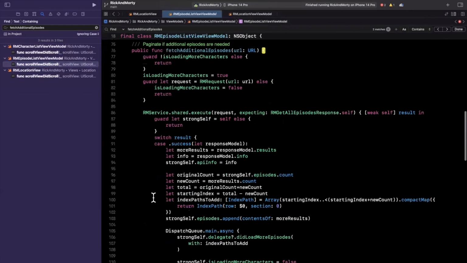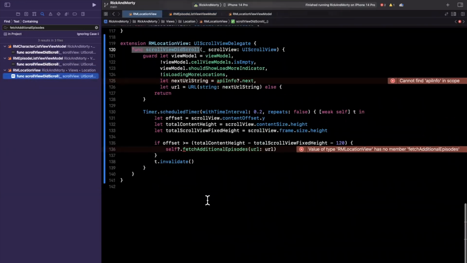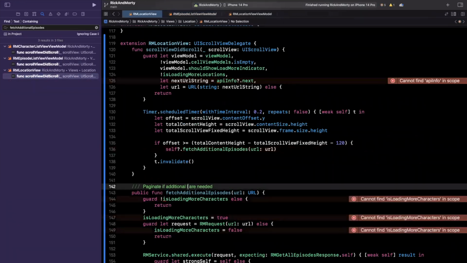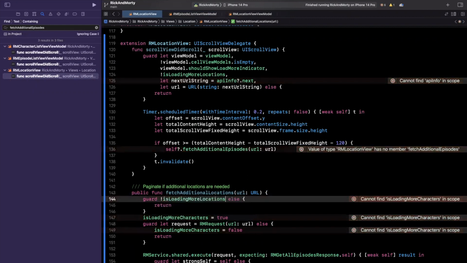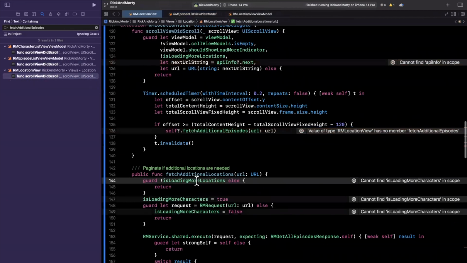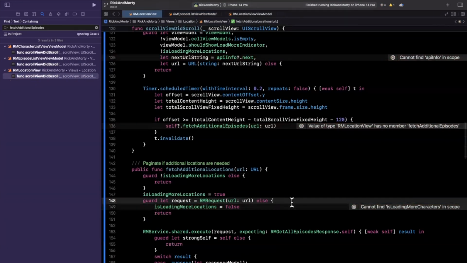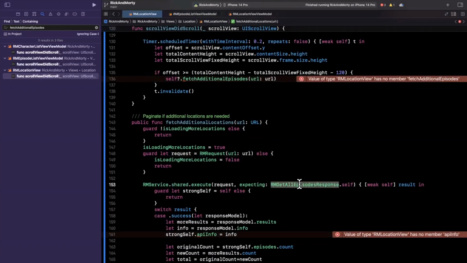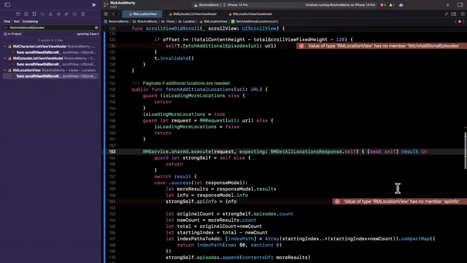Let me just copy and paste this, and we'll make sure that our implementation gets updated for the case of locations. So I am going to say paginate for additional locations as needed. We're going to also update this to be locations. Is loading more locations gets updated to true since we are loading them now. We try to create an RM request with the parameter URL, which makes sense. And then we try to continue, and we should expect to get RM get all locations response. That's what we're going to try to decode to.